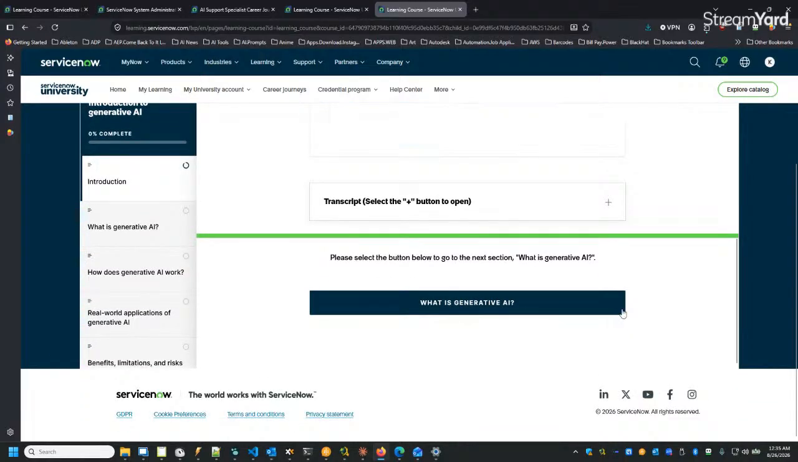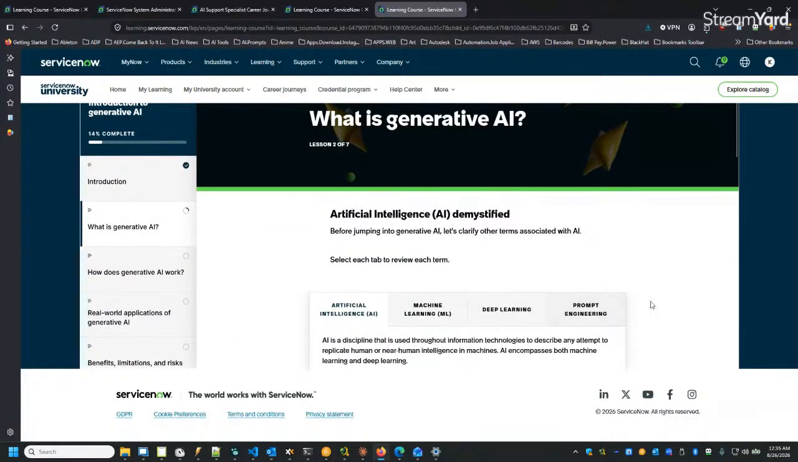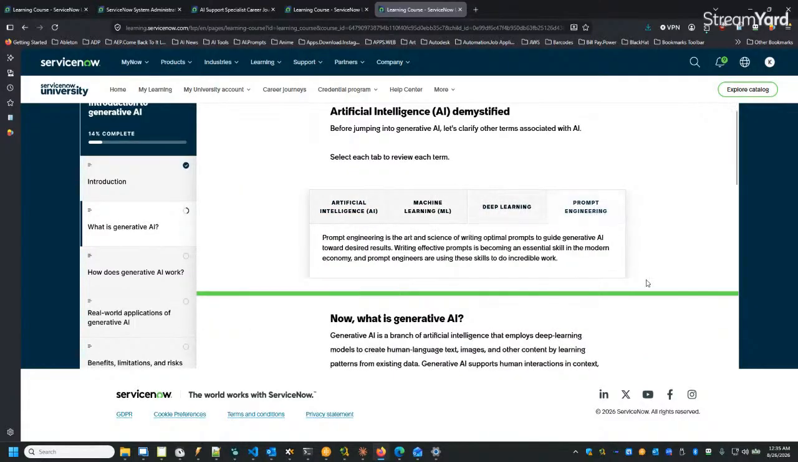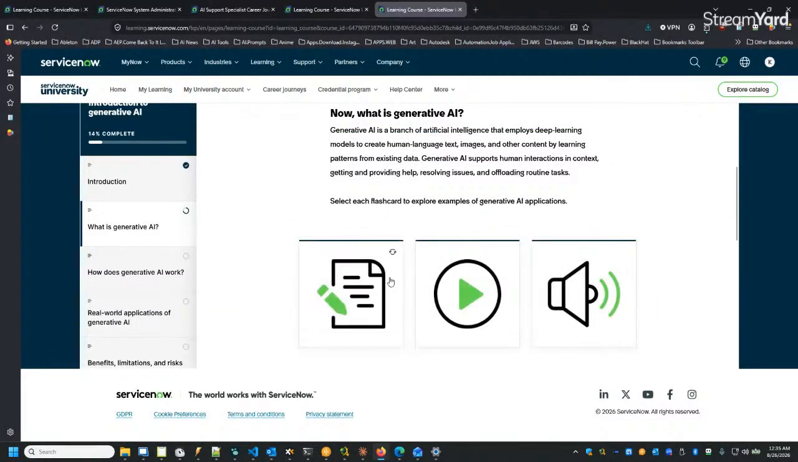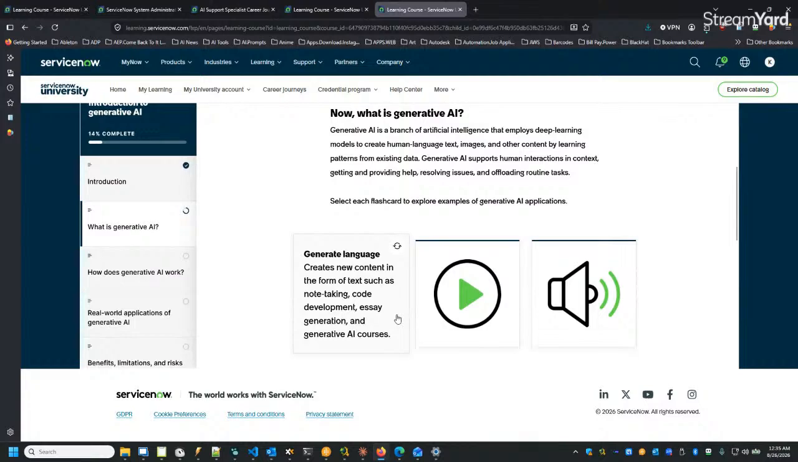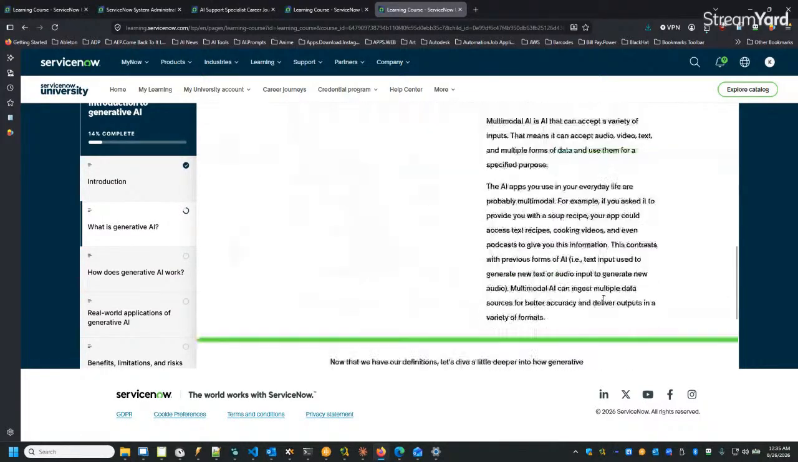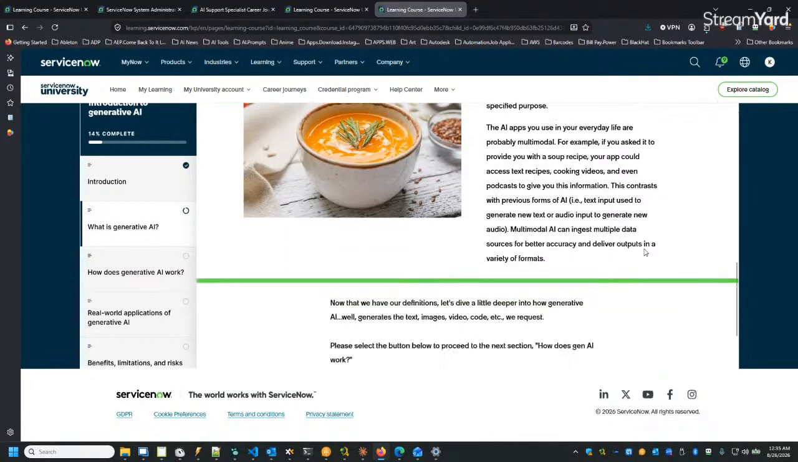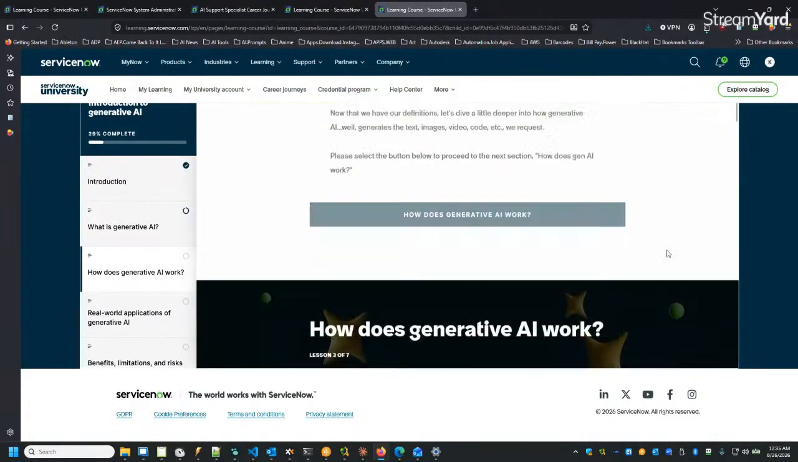What is generative AI? All right, machine learning, deep learning, prompt engineering. Generate language, creates new content, creates visuals, creates audio. What is multimodal? Which means you can use multiple assets, text, images, and video. Know that stuff already.